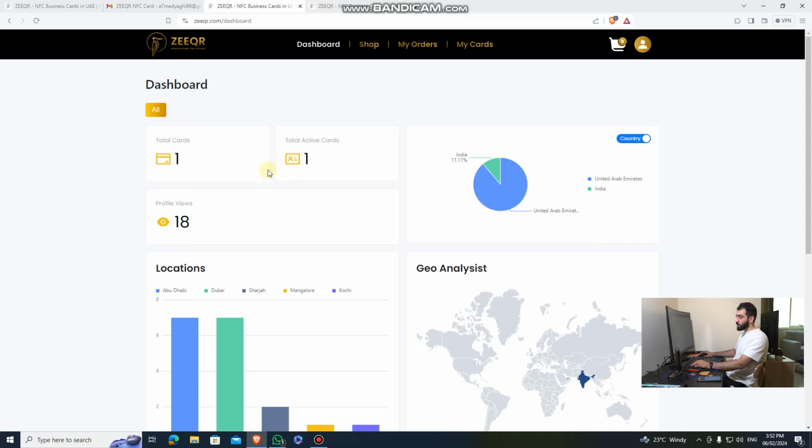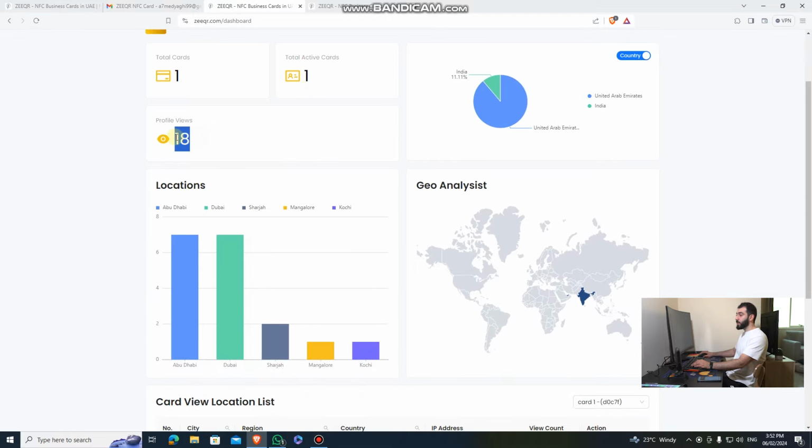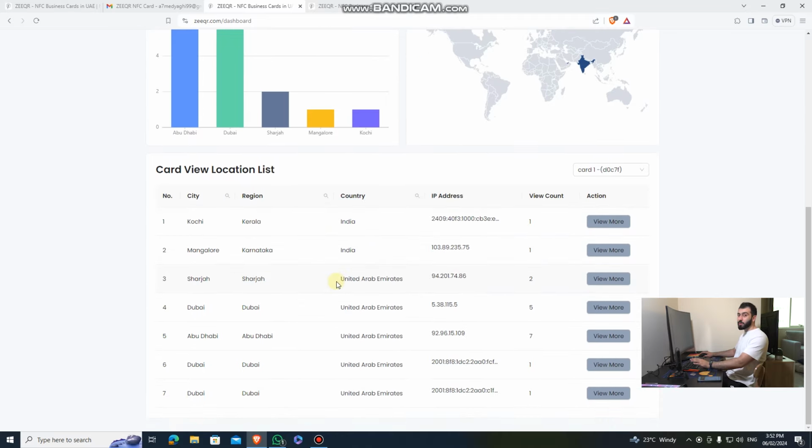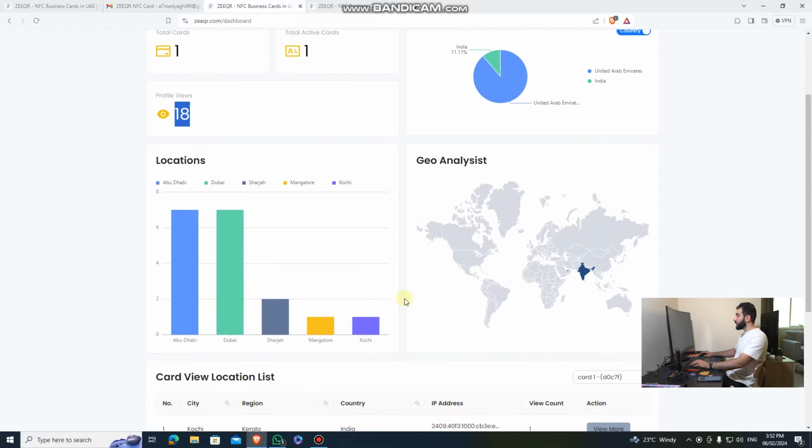Here is your dashboard. In the dashboard, you will have like how many cards you still have, what are the active cards, and how many profile views. So in case you went to any conference, anything, you can see where people tapped your card from Mangalore, Sharjah, Dubai, Abu Dhabi, or whatever. You can see all the information and statistics about your card.